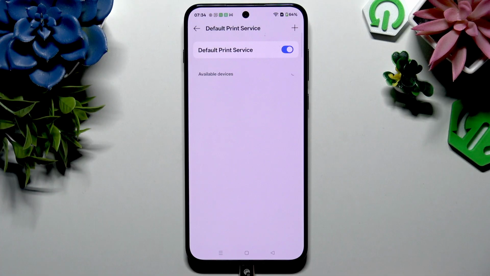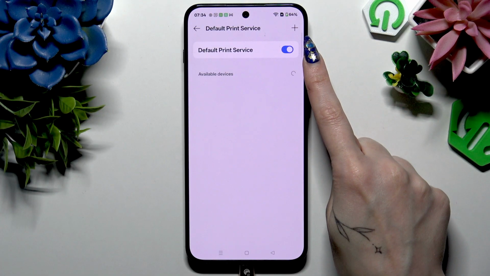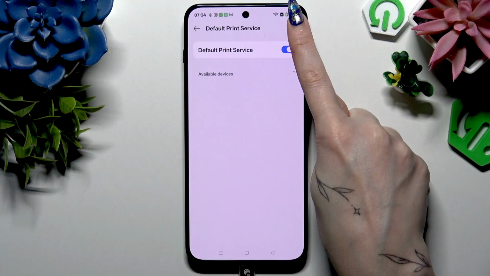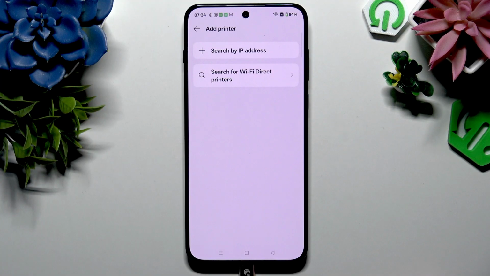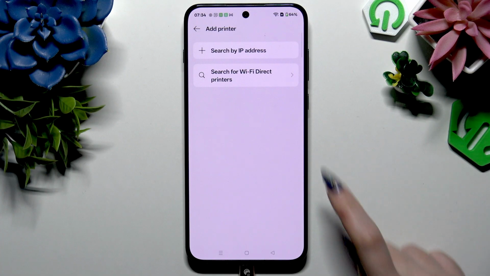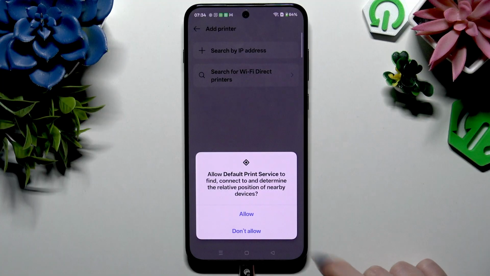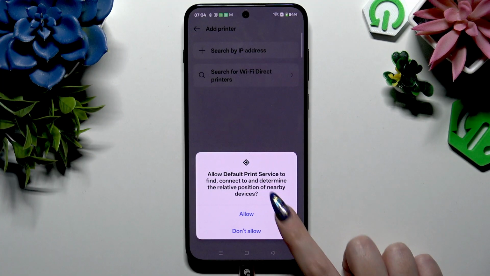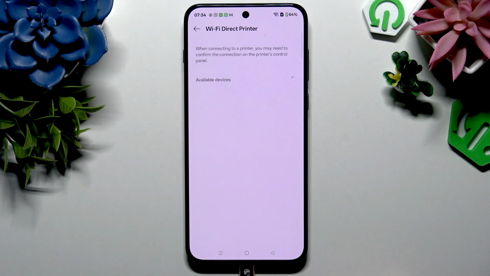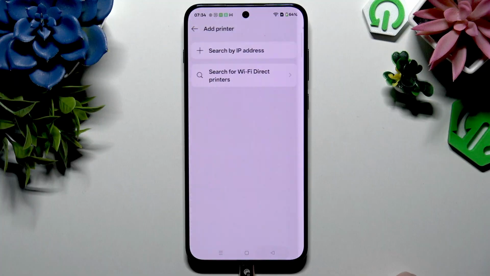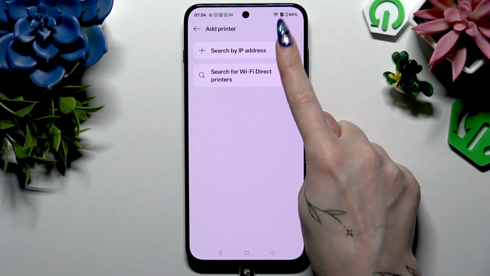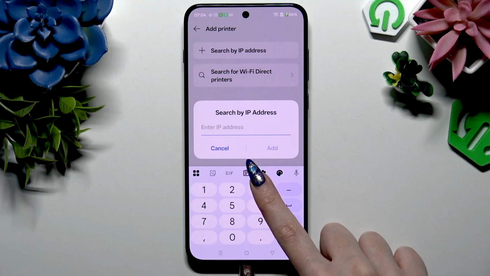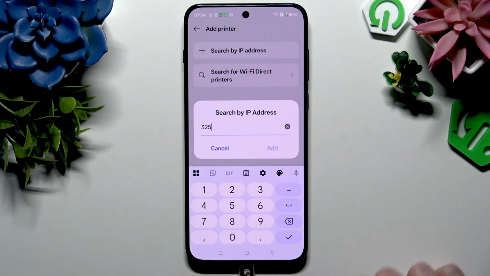If you still can't connect, click on Displus at the top right corner. And if your printer supports Wi-Fi direct printing, select this option here and tap on Allow. Then let your device search for your printer. You can also click on Search by IP address, input it here and select Add to connect manually.